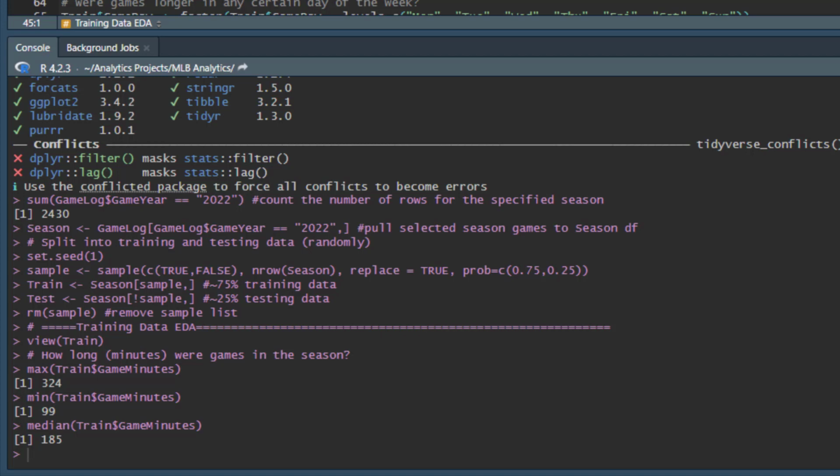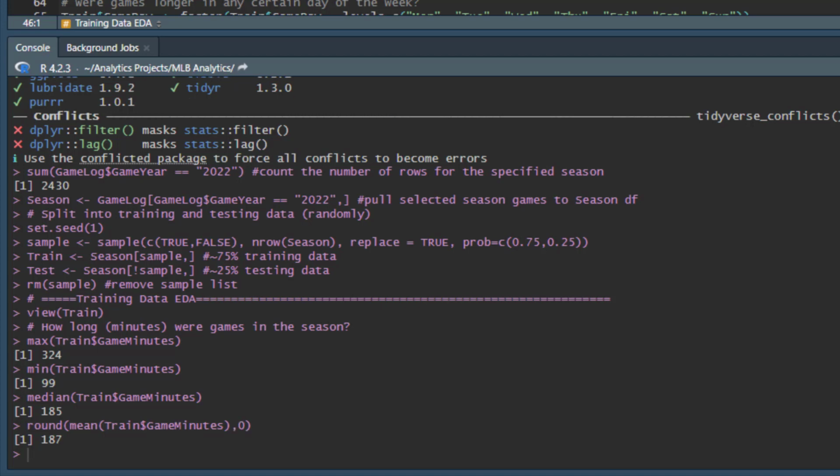And if I take a look at the average or the mean, if I'm rounding that to 0 so that I can compare that, I don't need to have that as a decimal. I just wanted that as a whole number. I can see that that was 187 minutes, which is very close to my median. So I would say it's probably going to be a pretty normal distribution. But let's take a look at that.